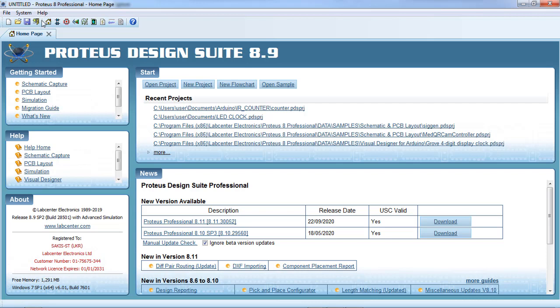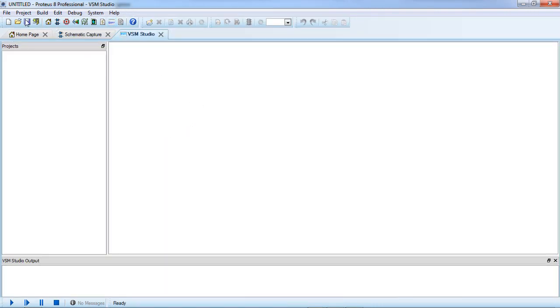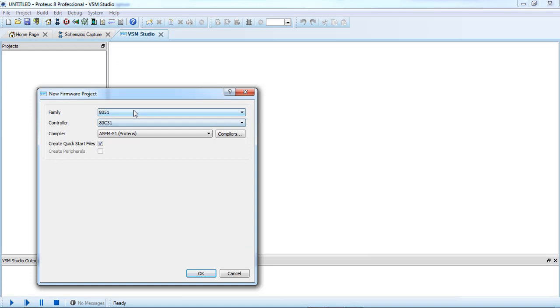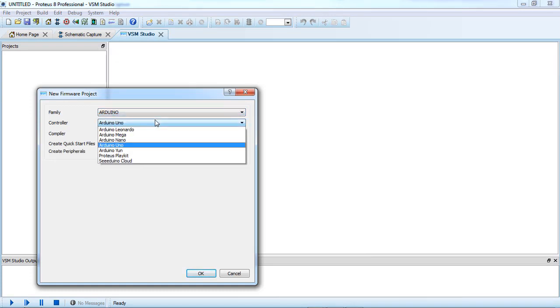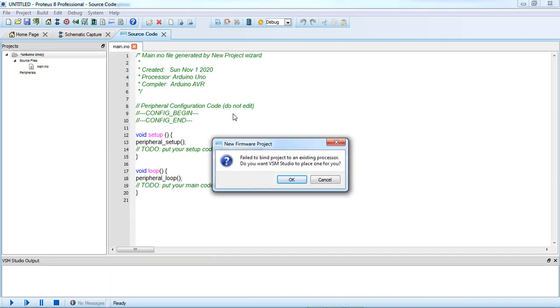So just come to Schematic Capture again. Then just come to source code, and then project and create a new project. I can go here and just choose Arduino, and the controller, leave it. You can choose the Arduino Uno or Nano. Let's press Uno, and I'll choose the Arduino AVR compiler. Then okay.